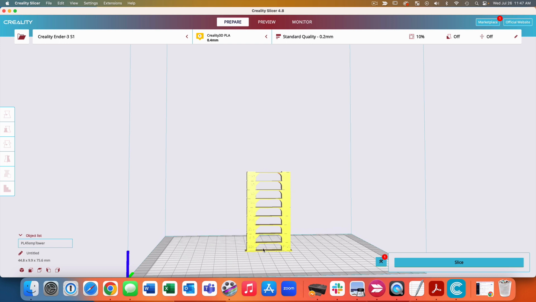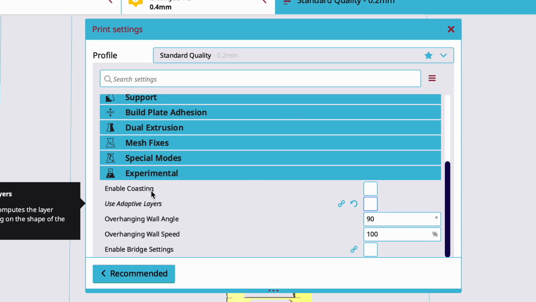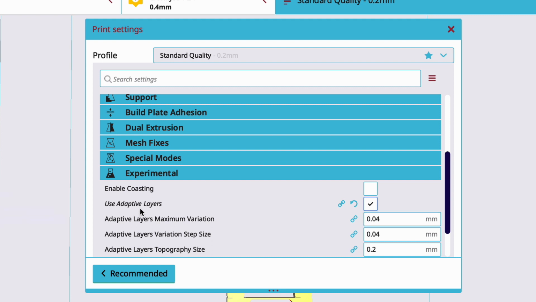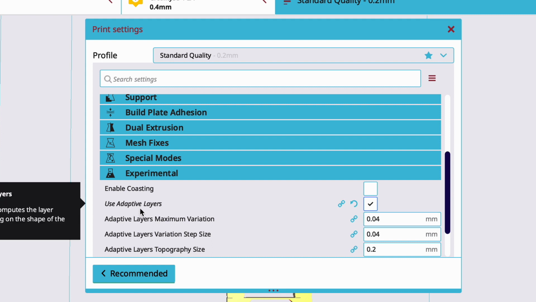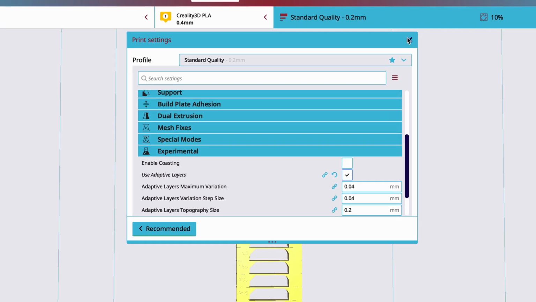Just so you know, I'm also using standard quality, and underneath experimental, I am going to turn on adaptive layers. I can't recall where I read that you needed to do this, but I think you have to, so that you can apply different settings in your STL sliced model.